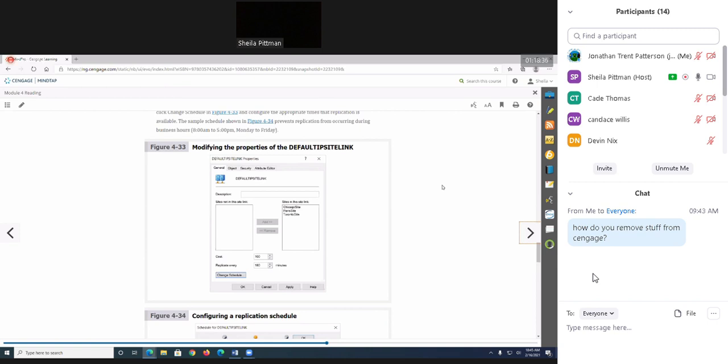Okay, and there's not a limit to the number of subnet objects that you can associate with a single site. So if you've got a really big campus, then it may take you a while to set up all the IP subnets for that.